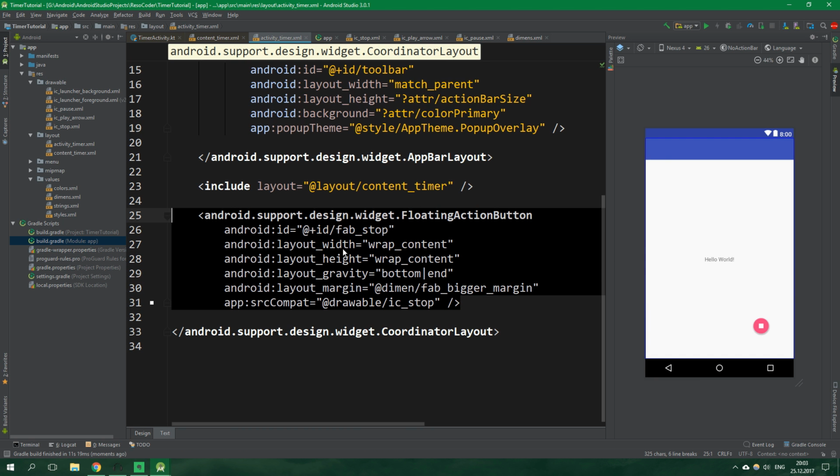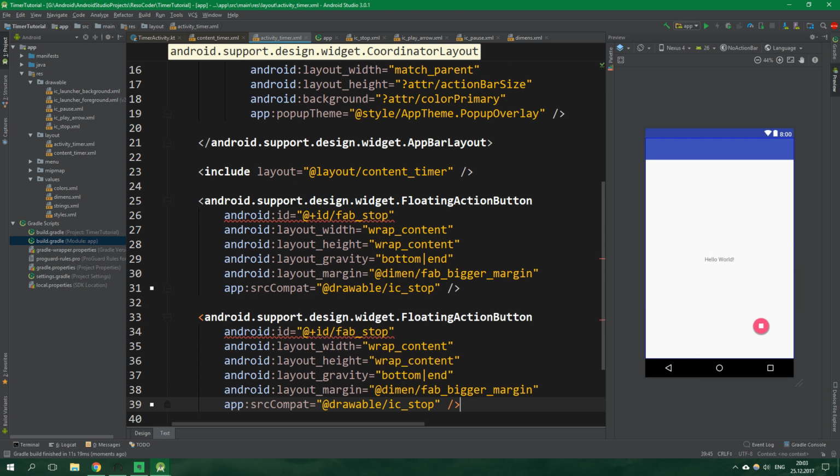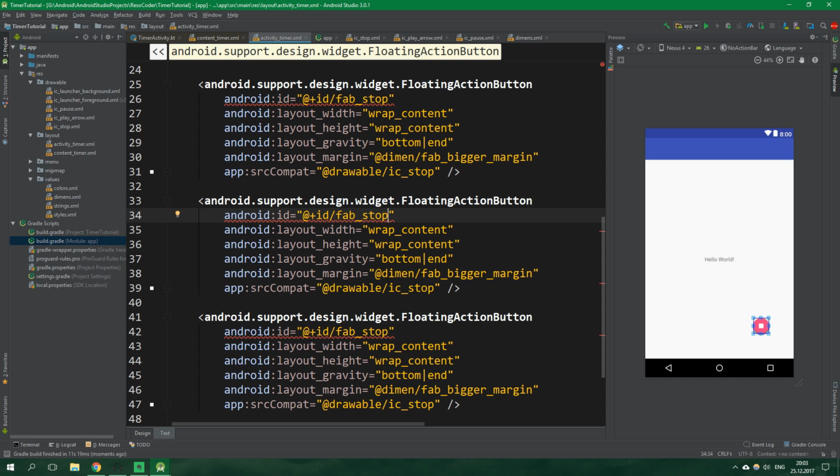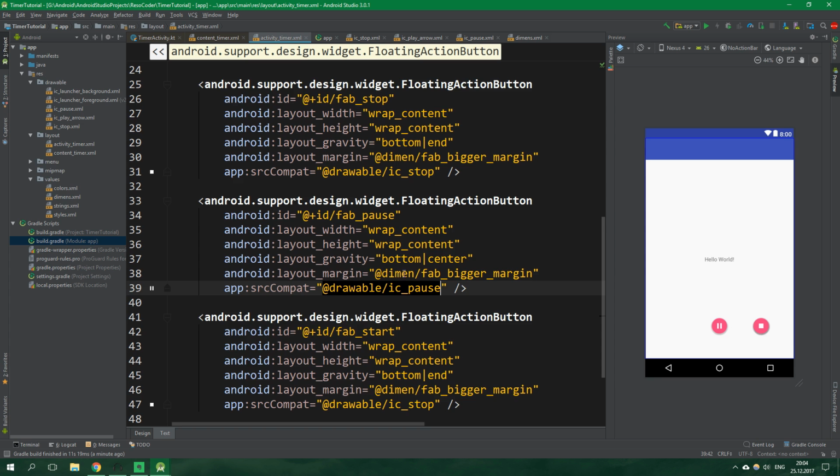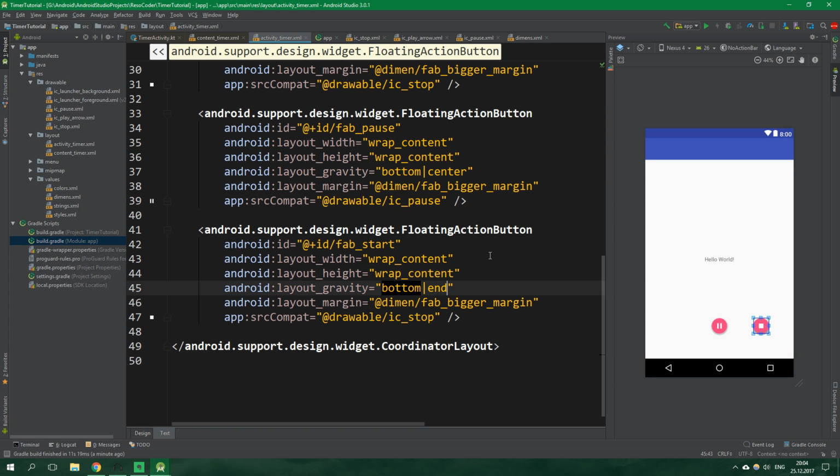Now let's copy this floating action button, paste it two times, the middle one will be called fab pause, and the last one will be fab start. The gravity for fab pause should be bottom center, and let's also change its icon to be ic_pause, and then the gravity for the fab start should be bottom start, and its icon should be ic_play_arrow. Cool, now we have the floating action buttons sorted.